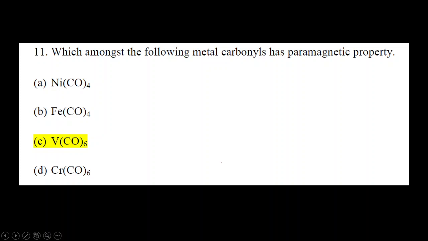The 11th question says, which amongst the following metal carbonyls has magnetic property? There are multiple ways to solve this question. First, we'll try to solve it with the help of core chemistry concepts. Then we'll use the basic chemistry concepts and try to solve this question in a quick go. Let's dive into the core chemistry concepts and see how we can get to the correct answer.